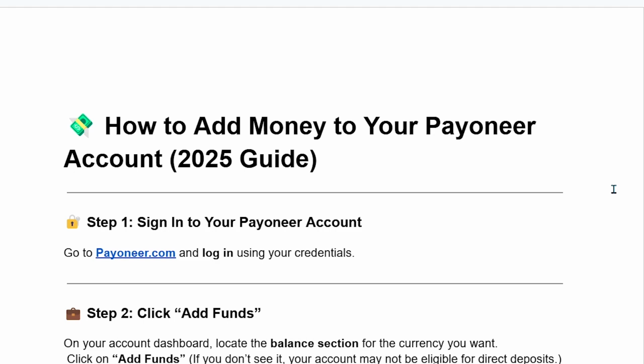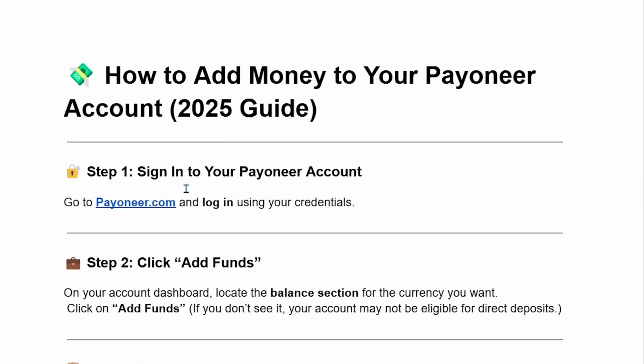Need to fund your Payoneer balance for business or personal use? Here's a clear step-by-step walkthrough on how to deposit money securely and legally. First, you have to sign into your Payoneer account. Go to Payoneer.com and log in using your credentials.